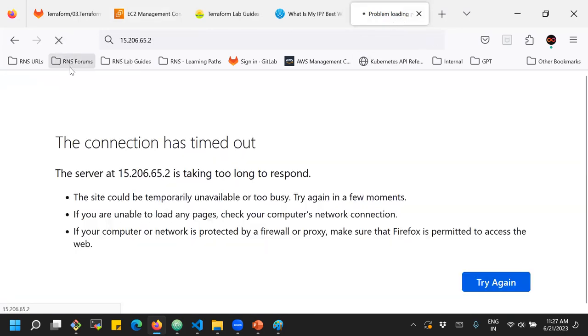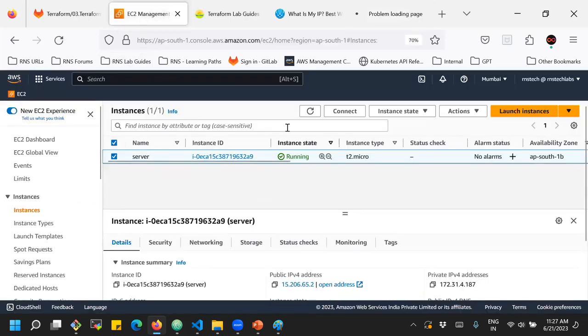Then if I'm having any maintenance activities, each and every time I don't need to update the IP addresses to my development teams or testing teams, right? Are you clear about this point? Elastic IP.